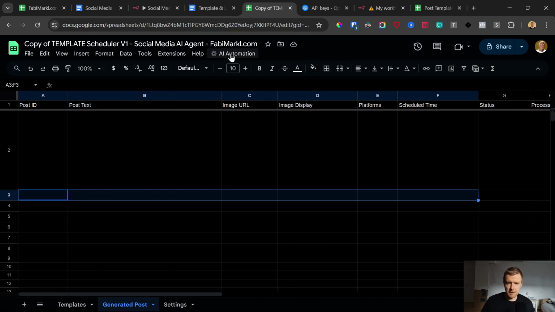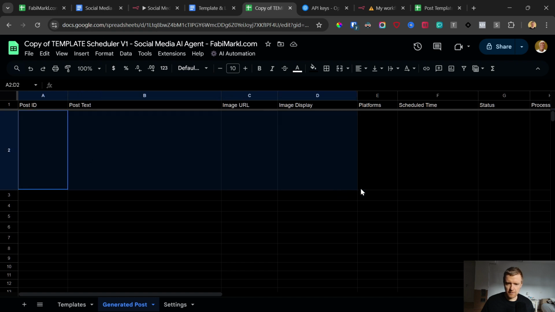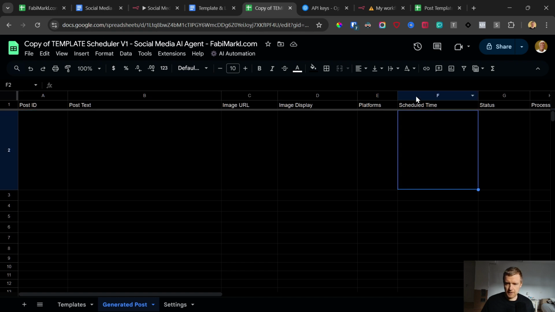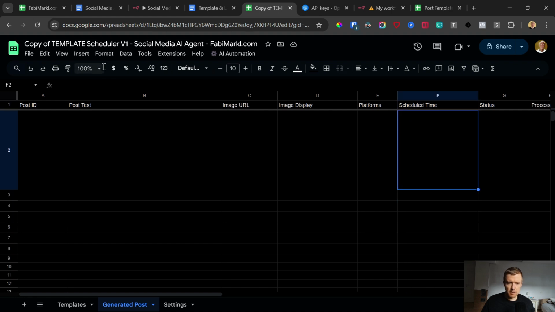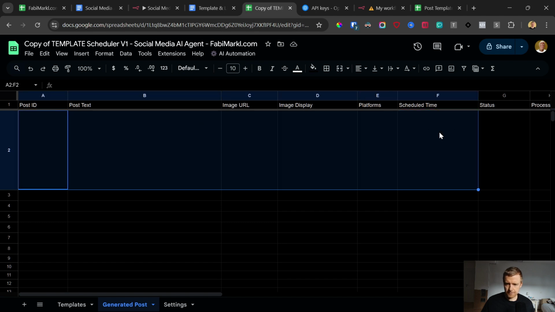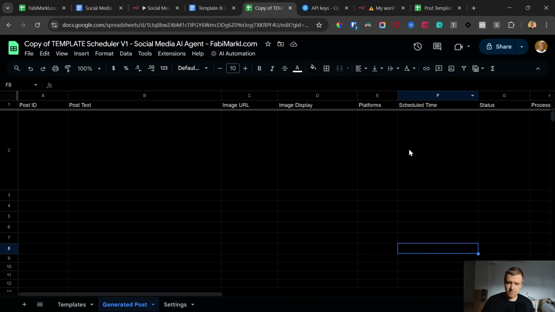And I will show you in a minute how I did it, because I'm not a programmer, but I still managed to do it. And that makes it really powerful, because this Google Sheet is where our AI agent will write the schedule times. And then the Google Sheet will monitor that and send those posts to our social media platforms at the scheduled times. So this is what it can do.